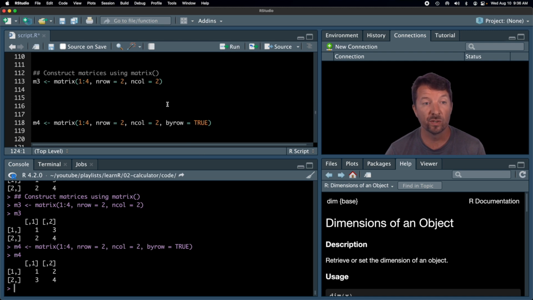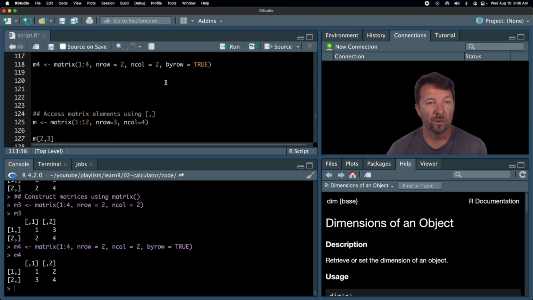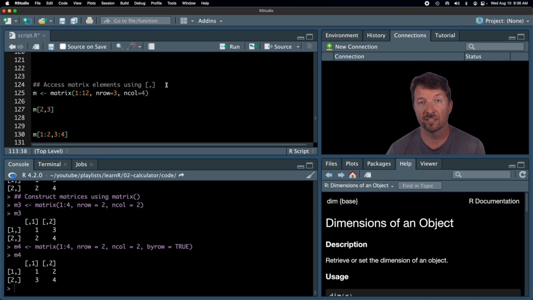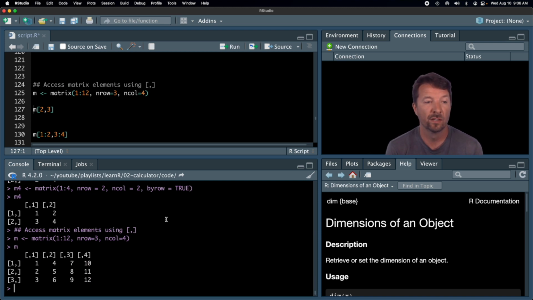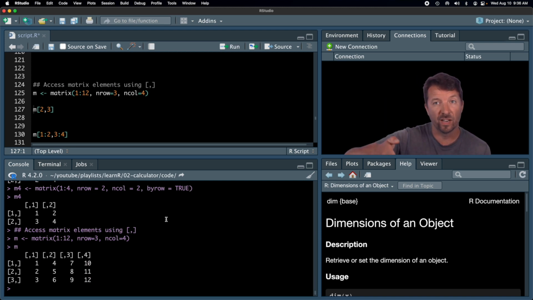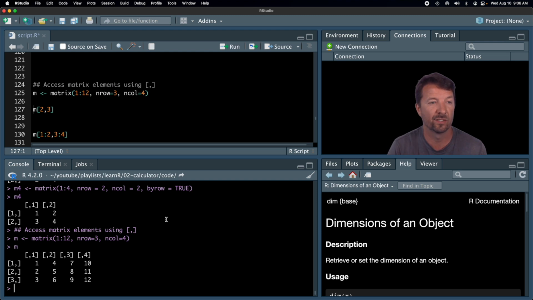Now I'll tell you, for those who are interested, that it does it by default by column because R is a column major order language, and that means it stores the matrix, or further arrays, by column first and then by row in the case of a matrix. If you want to access elements in a matrix, right, you still use the brackets. Now you just include a comma. So here's an example of a matrix that's a little bit bigger. The first column is 1, 2, 3, 4, 5, 6, 7, 8, 9, 10, 11, 12.